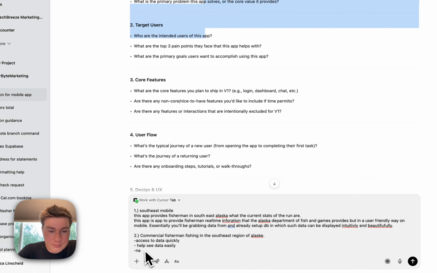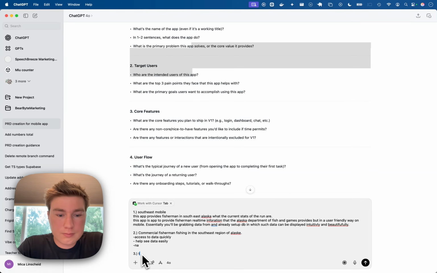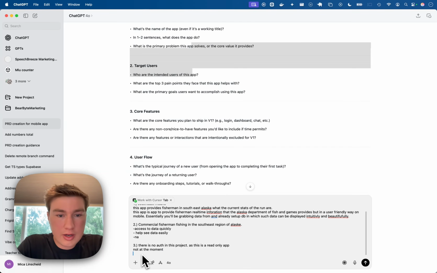Core features. There is no auth in this project, as this is a read-only app. Are there any non-core nice-to-have features you'd like to include if time permits? Not at the moment. Are there any features or interactions that are intentionally excluded for V1? Auth is excluded.